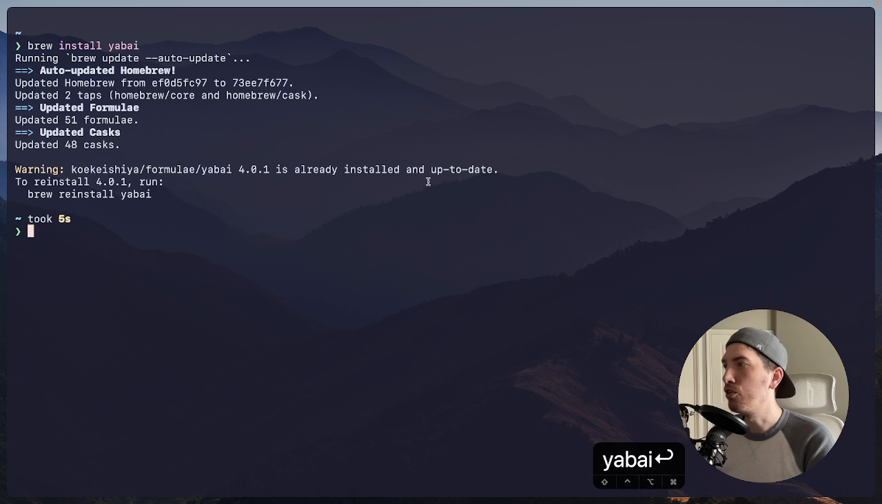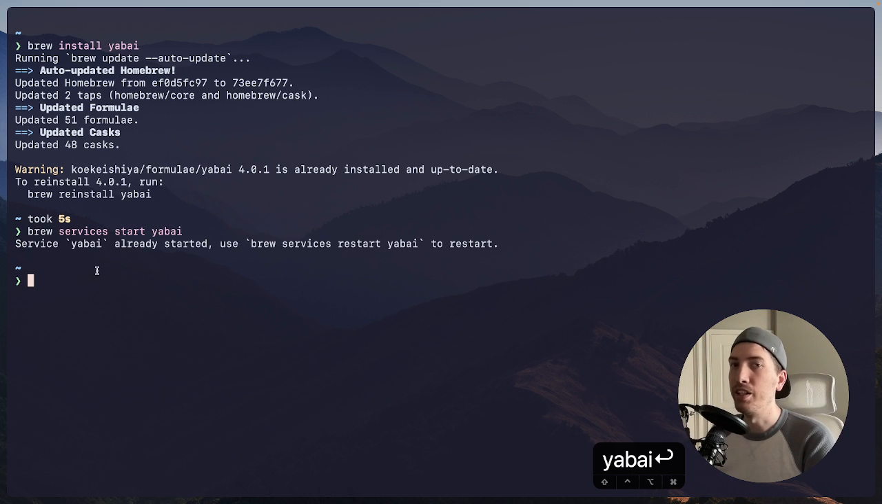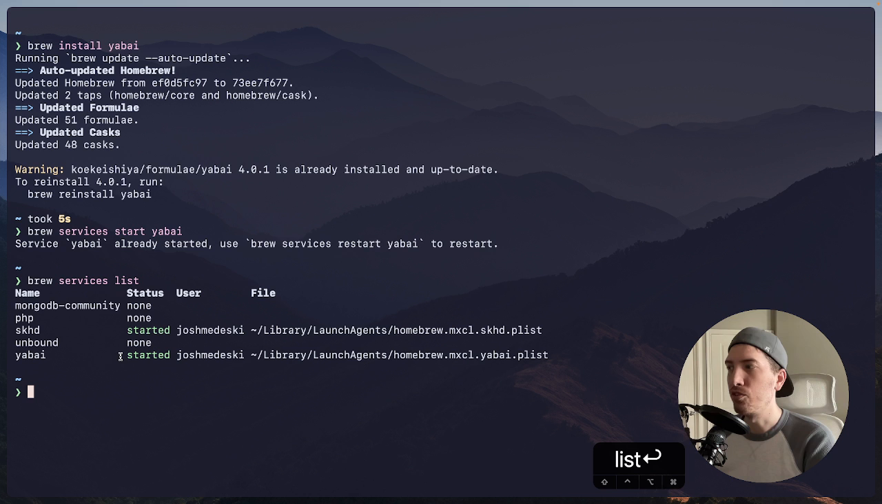And so you do something like this, brew services start yabai, and it'll just start up. If you ever want to see if it's running or if there's any errors, you can do brew services list. And we can see yabai is running.